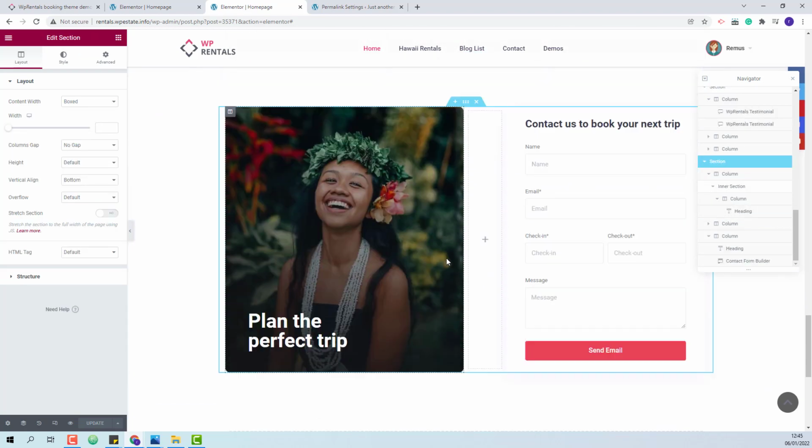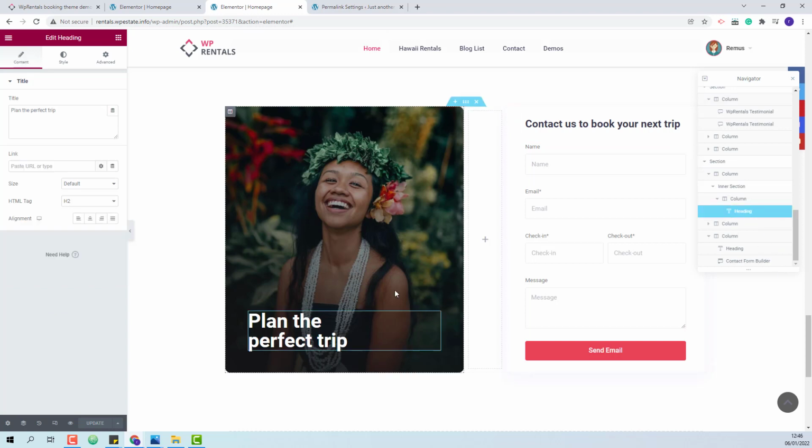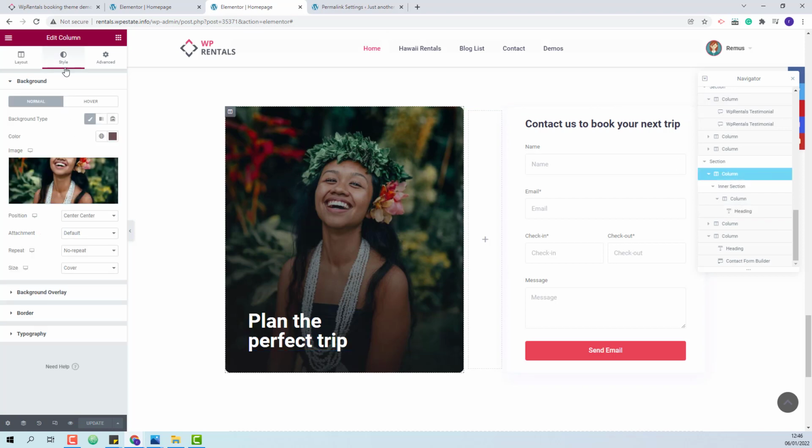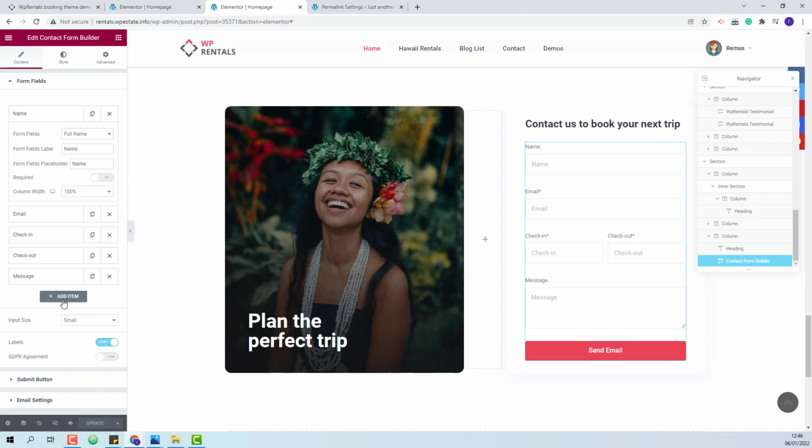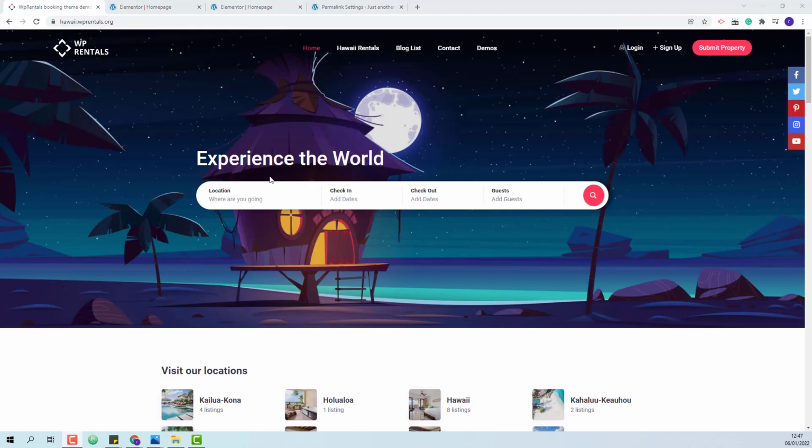The last section is created with an image and a contact form. The text can be changed from the heading section. The image was added as column background image, and you can change it from style section. For the contact form, you will be able to edit the contact fields and add or remove the fields that you wish to display. This wraps our video.